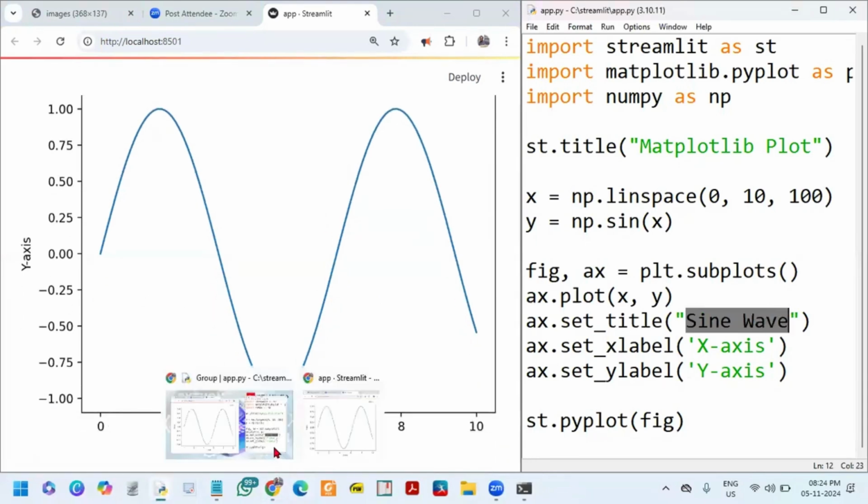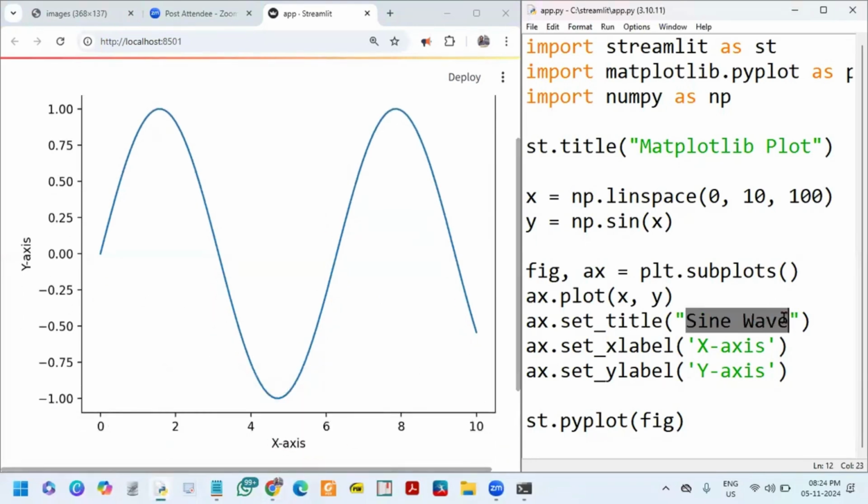What is the x-axis title? X-axis. What is the y-axis title? Y-axis. And what is the plot? X values and Y values are the plot. This is very, very simple. In fact, it is amazing, and I'm not going to talk much about it.